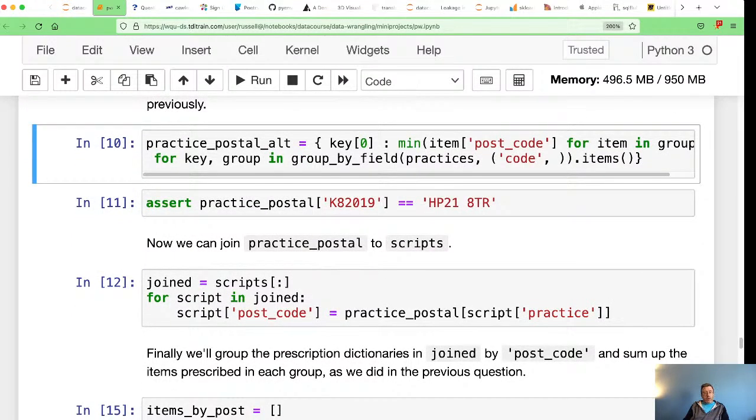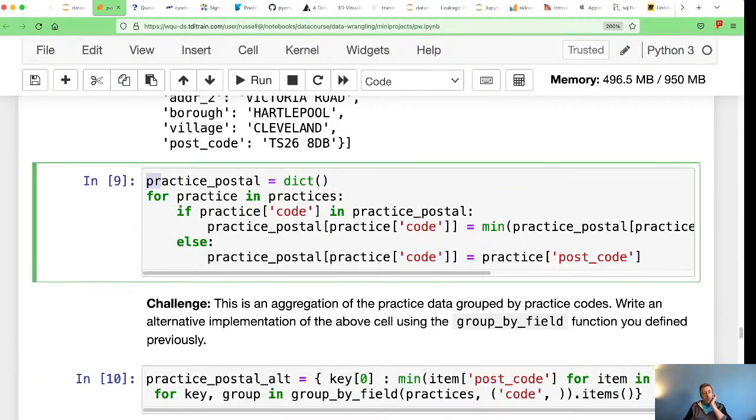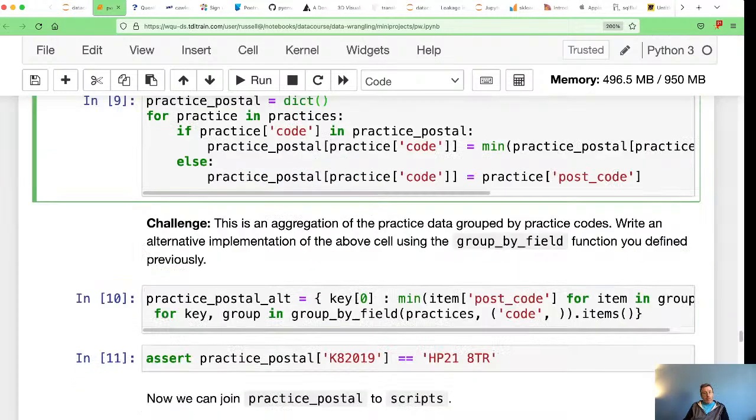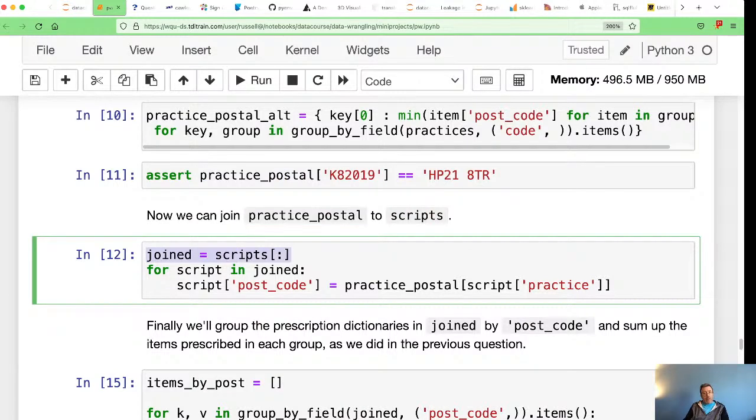Once we get this dictionary of practice codes and postcodes, then we want to join this data. Here we're basically making a copy of the script's information. And then what we're doing is we're adding the postcode to each prescription. So, adding the postcode.